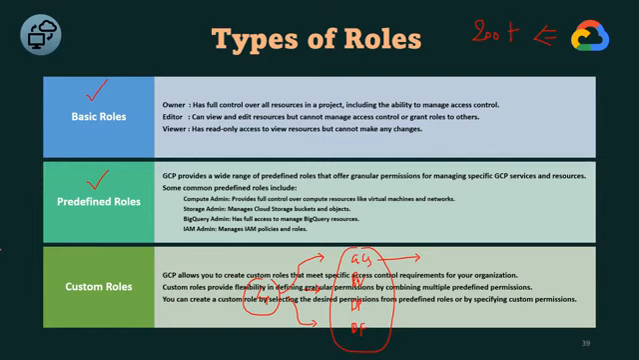Yes, GCP provides you that kind of ability. So you can create your own custom role, which is similar to a predefined role. The main purpose of the predefined roles is to provide you granular access to specific services. In the custom roles also, according to your project requirement, if you want to create your own custom role, yes, you are able to create it.